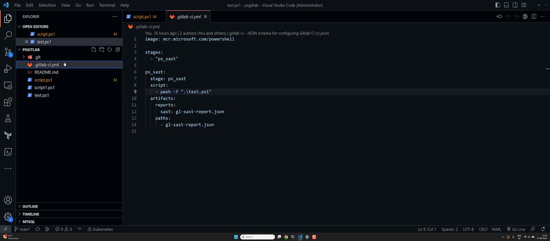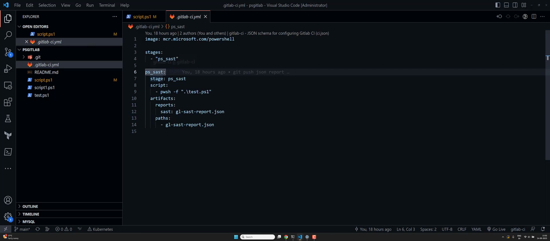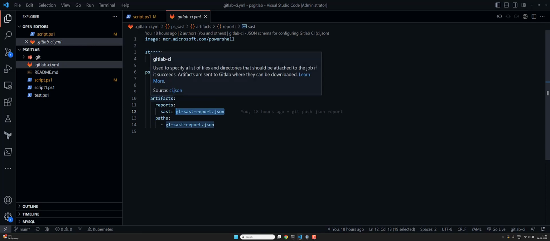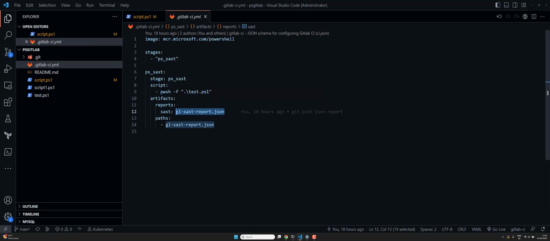How do I do that? I'm using that script in the YAML file. If you look into this, I have a stage called PS_SAST. I need to give SAST as a suffix, either with an underscore or with a dash. I prefer to use an underscore, and I'm calling PowerShell Core and invoking the test.ps1 file, which will emit a gl-sast-report.json. So in GitLab, I use artifacts, reports, and SAST.